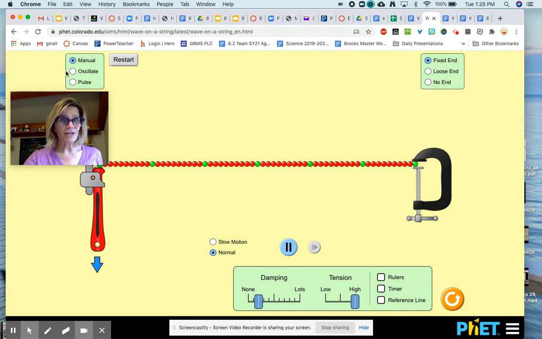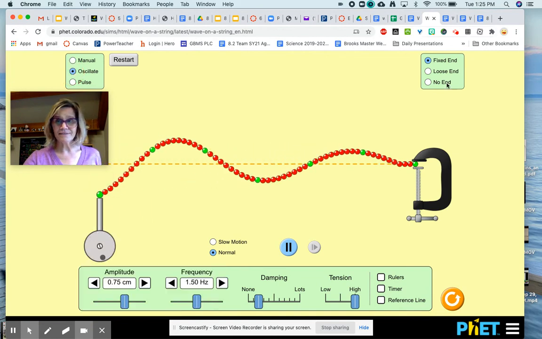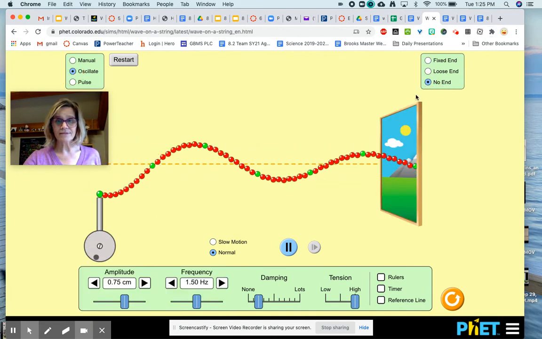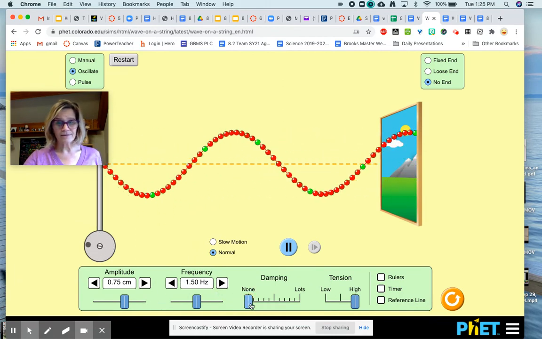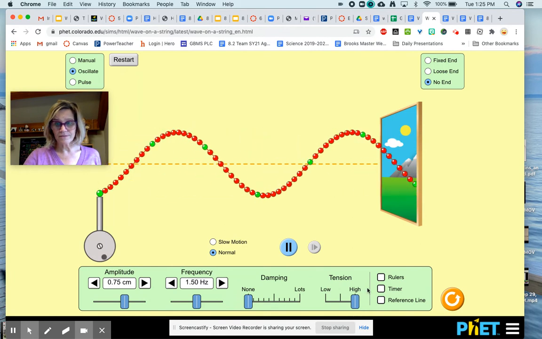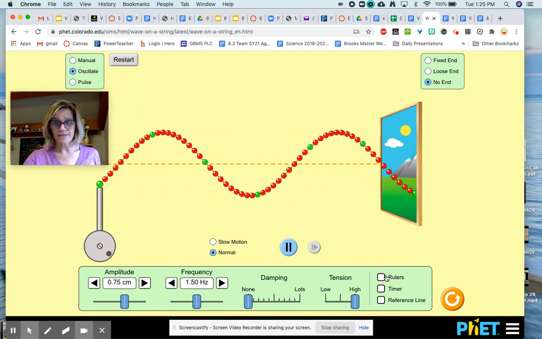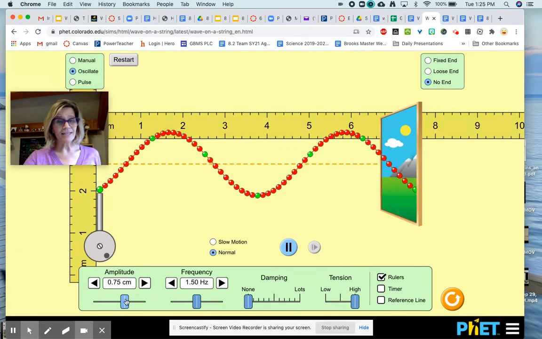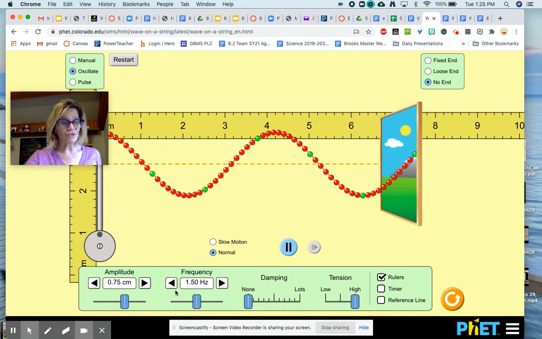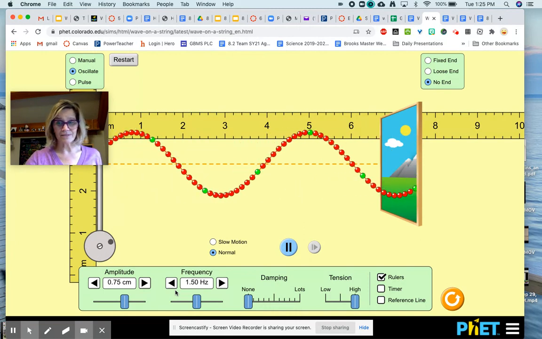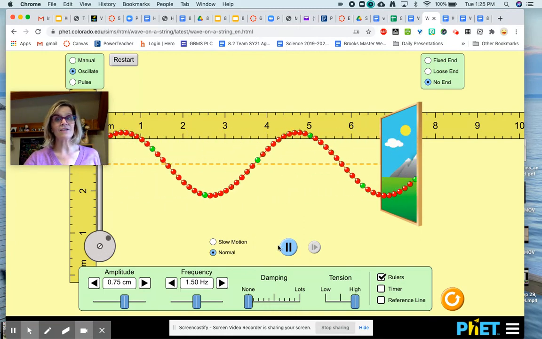But for the experiment today, you're going to put it on oscillate, no end, no damping, high tension, set a ruler. And then it tells you what to change the frequency and amplitude to in the actual document. That's it. That's how to use the Waves on a String simulation.